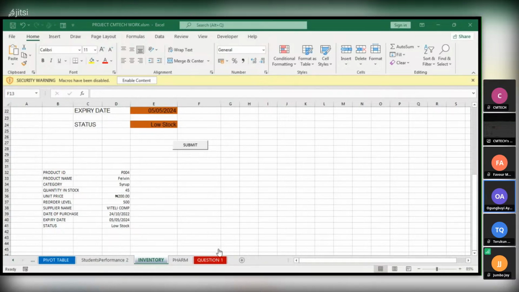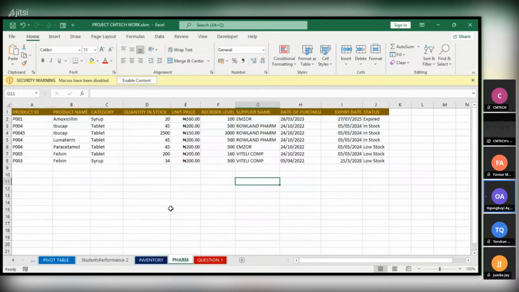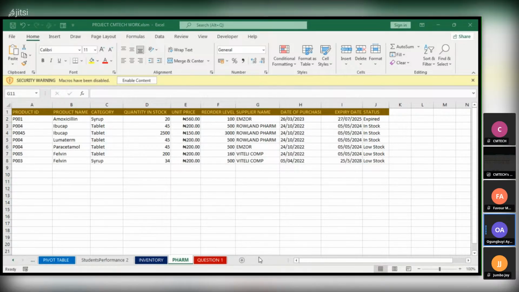Then I also created another sheet so I can have a database. That is why I have the farm. The farm is to keep track of the database of my inventory. So if you click on the farm, you can see the database. Whenever I type anything into this inventory system and press submit, it will automatically reflect on this database.